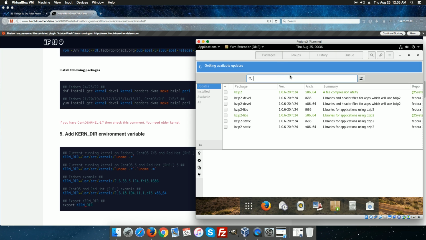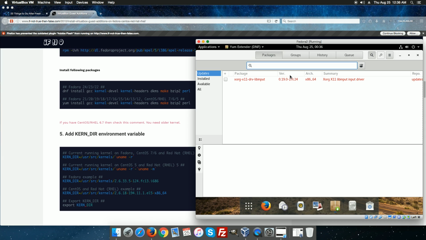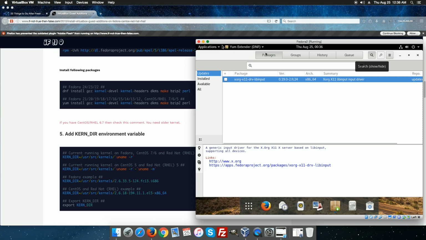Looking for available updates. And then once again, there's that driver again. If you install that, your mouse wheel will probably work upside down, so I'm not going to worry about it. All right, so at this point, we need to run the guest editions CD.